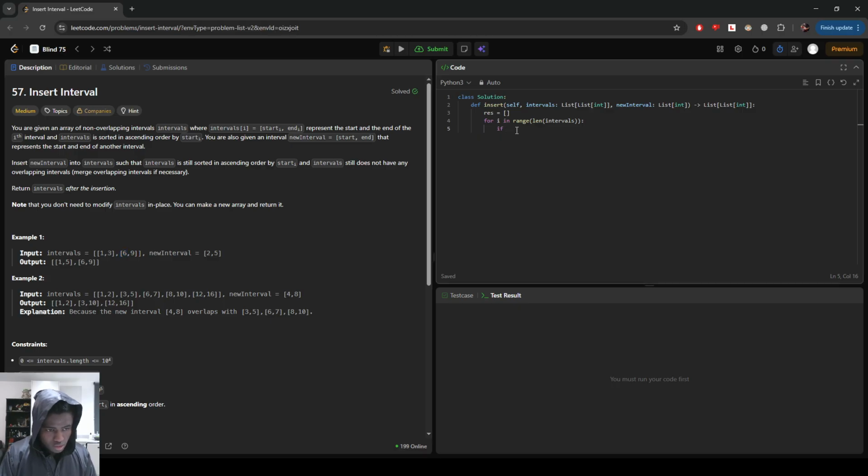So if new interval, so 1, that would be the second element, less than intervals. I think it's new interval actually, not intervals. Less than intervals 0, I think. Yeah. So if that's the case, we want to do result append new interval.